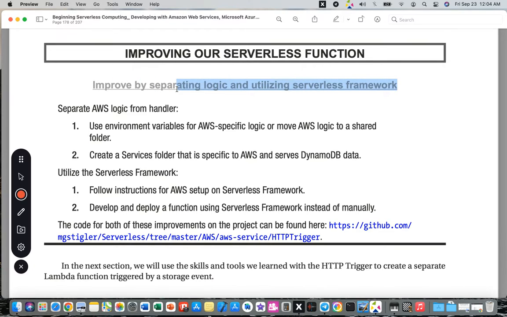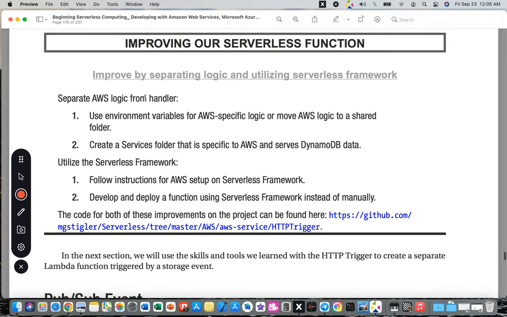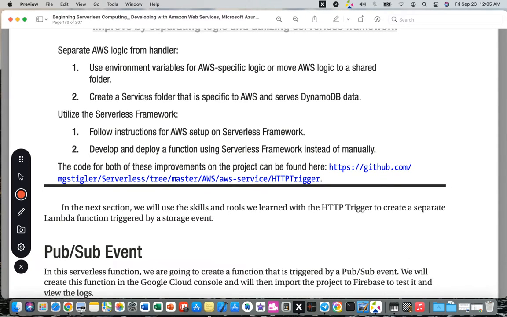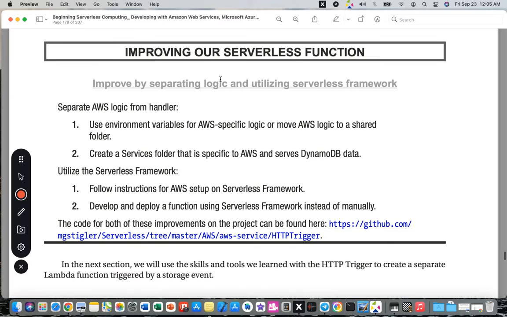Improve by separating logic and utilizing serverless framework. So pay attention to the improvement, because in real life these are really critical. Separate AWS logic from handler. First, use environment variables for AWS specific logic, or move AWS logic to a shared folder. This is the first thing. The second thing, create a service folder that is specific to AWS and serves Dynamo data, right? The next one is, so by two things, by separating logic and utilizing serverless framework.